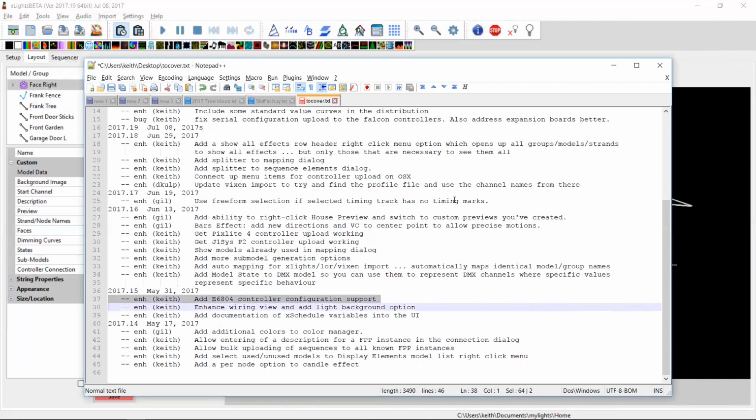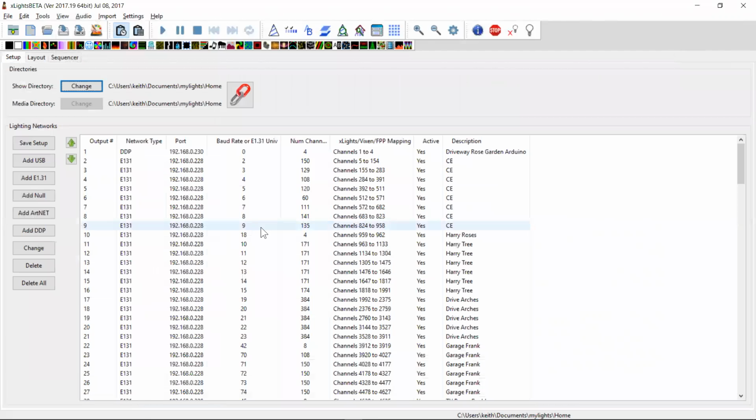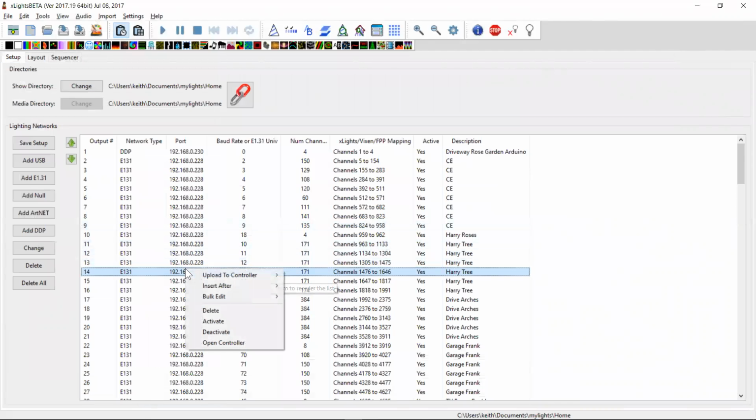Adding the E6804 controller configuration support. For some time now, it's been possible to right-click here and upload to controllers. There's two things that you can upload: the input definition, which is typically the universes that the controller is going to listen to, and the output, which is typically exactly which channels to output to which physical connection onto the controller.